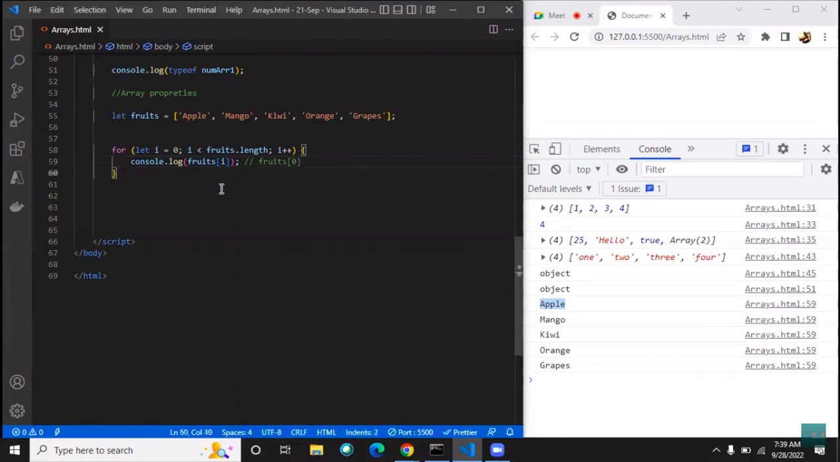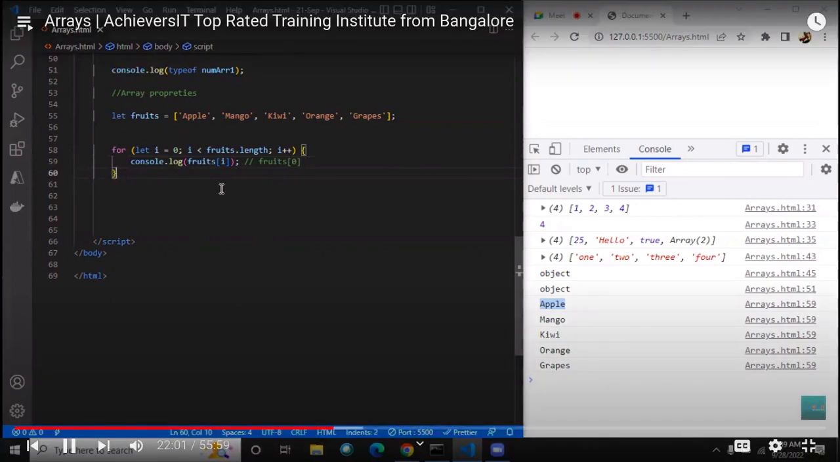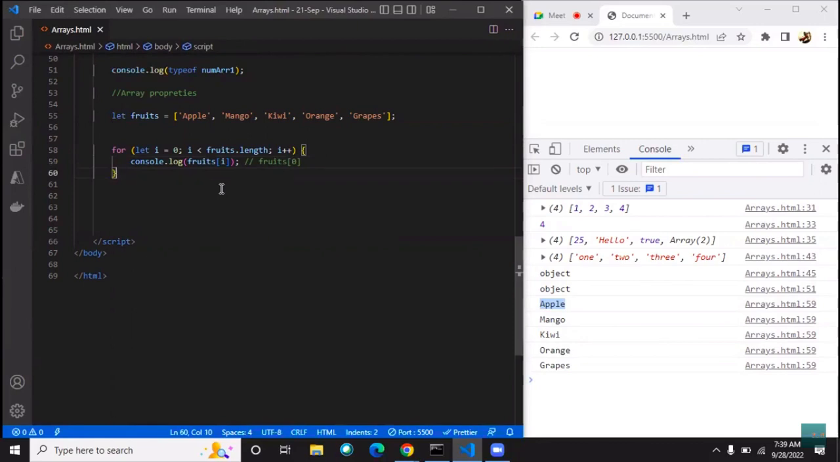Yesterday we also learned about string methods, right? Like indexOf, substring, all these methods. So arrays also contain a lot of methods. Compared to strings, an array has a huge list of methods. Okay, guys. So here in array methods, I'm going to classify them into two types.